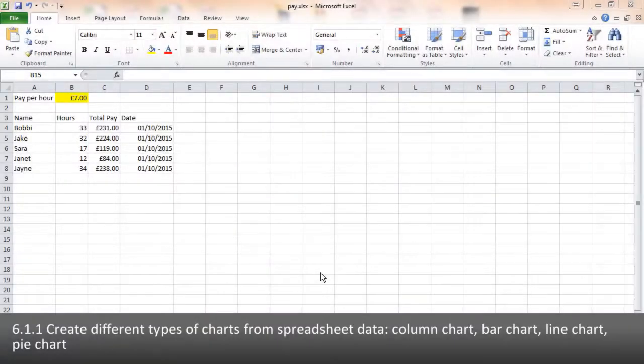6.1.1 asks you to create different types of charts from spreadsheet data. That's column charts, bar charts, line charts, and pie charts. Essentially, it's all the same kind of thing in terms of creating charts, although there are a few differences between the types. The first thing you've got to do is be able to highlight the set of data that you need.